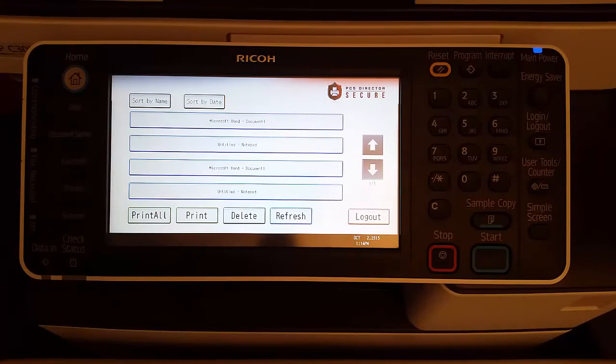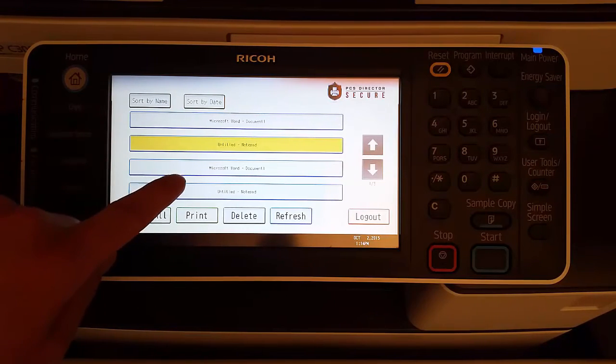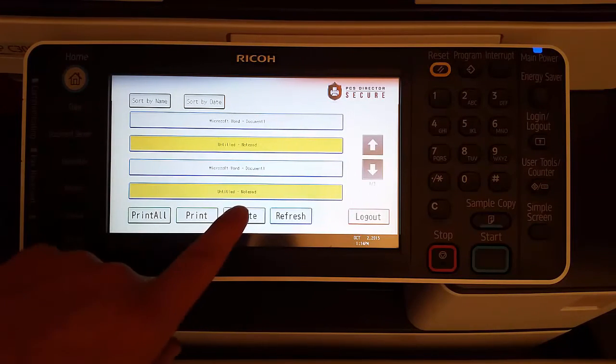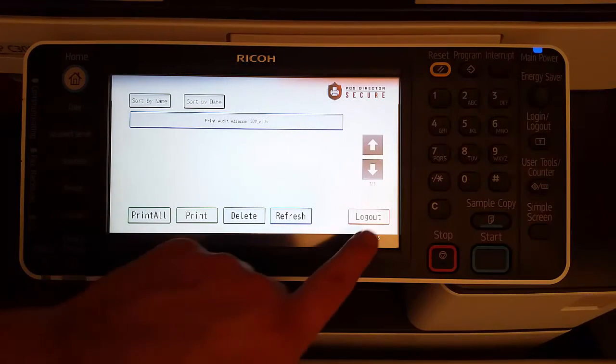In addition to releasing jobs, the user is also able to cancel jobs. This is done by selecting the job from the list and pressing the delete button. Don't forget to log out.